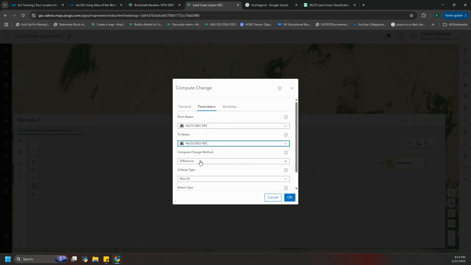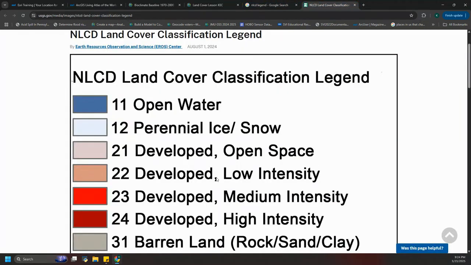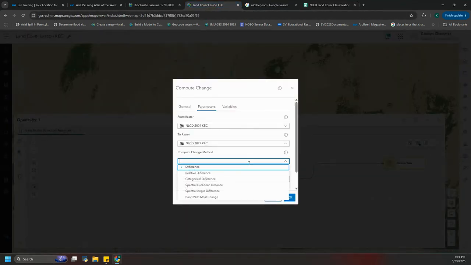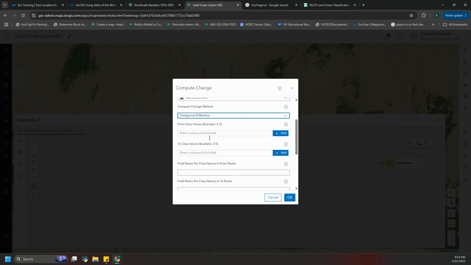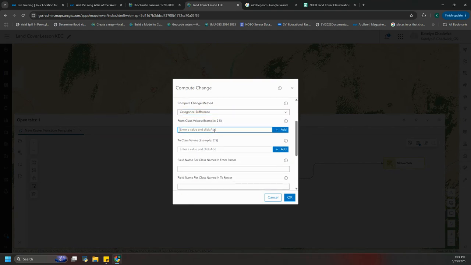In terms of compute change, difference is referring to a subtraction of the pixel value. So I kind of go back and say, well, if we want to see where the land went from barren land to open water, we don't want to subtract these because that's going to be 11 minus 31. That's going to be negative. We just want to know where it changes. So that is a categorical difference right here. And then it wants to know what class value are you looking for? We're looking for 11, which is open water.